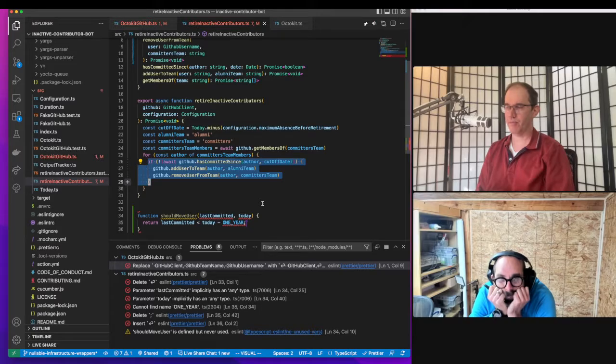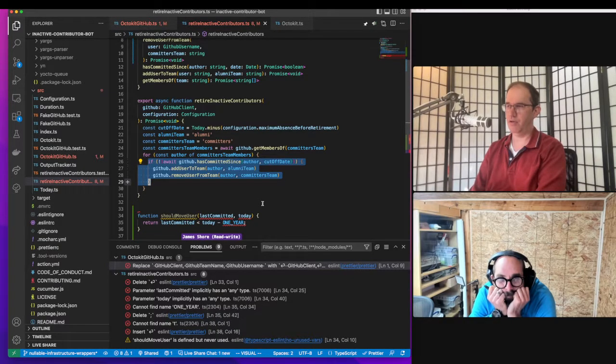Yeah, I see. Then the knowledge of what you do in order to move the user would be in the application layer. Or you might have in the infrastructure layer GitHub.moveUser, from team to team. Yeah.